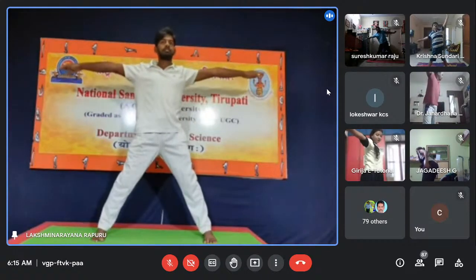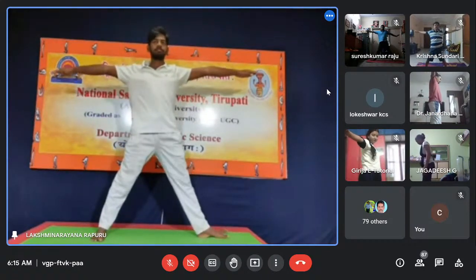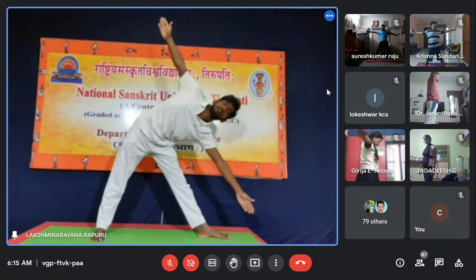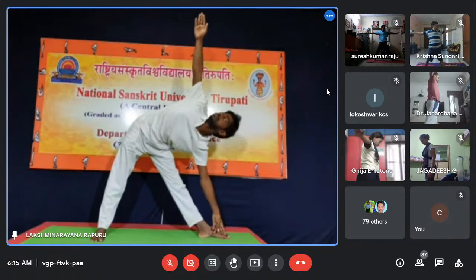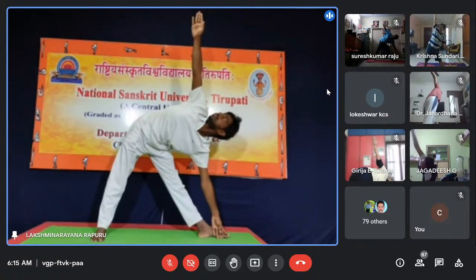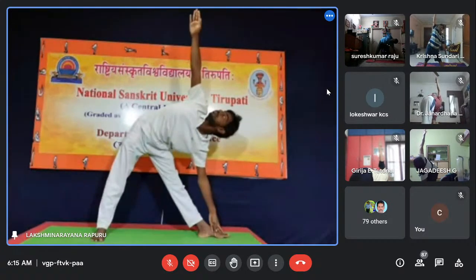Turn your right foot inside. Chetwari, exhale. Turn your left foot. Stretch your left hand and trunk. Catch the big toe. Look at your right palm. 5 breathings.